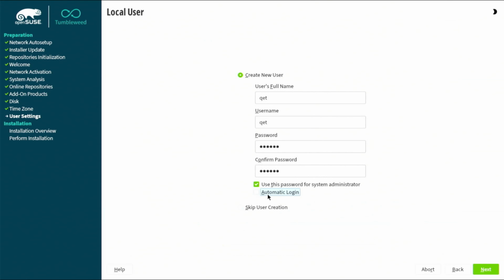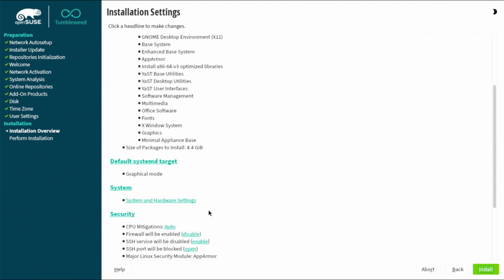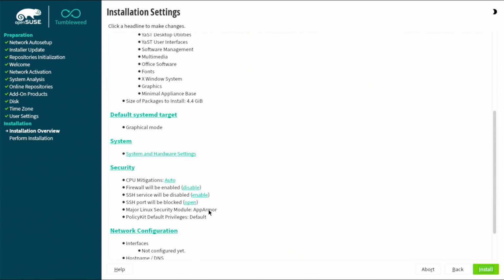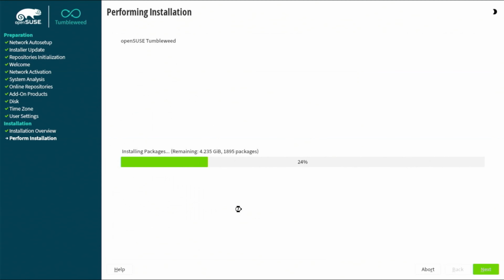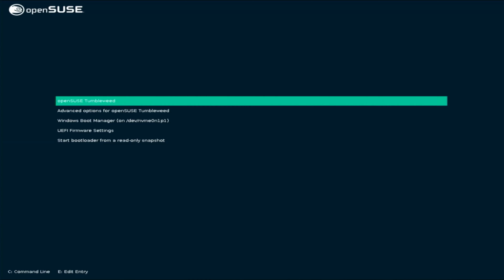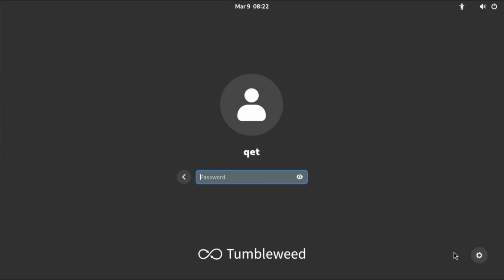After the initial configuration is complete, the installer proceeds to copy the necessary files and install the operating system on the specified disk partitions. This process can take some time depending on the hardware specifications of the system and the speed of the installation media. It took about 9 minutes for me. Once the installation is complete, users are prompted to reboot their system, and upon reboot, they can start using OpenSUSE Tumbleweed.